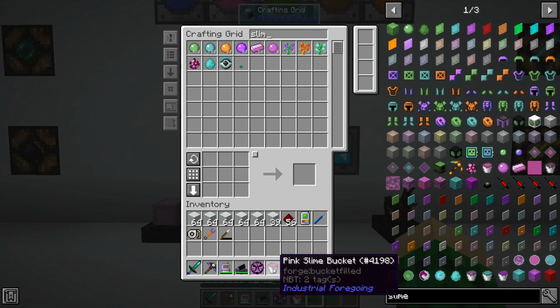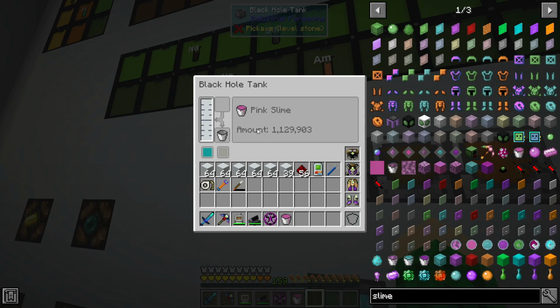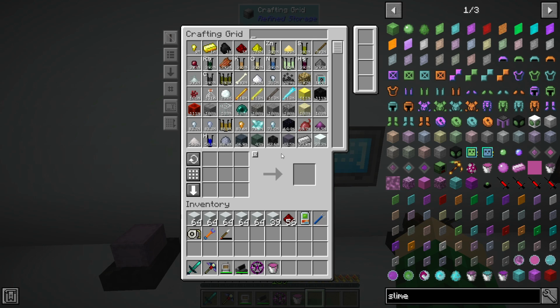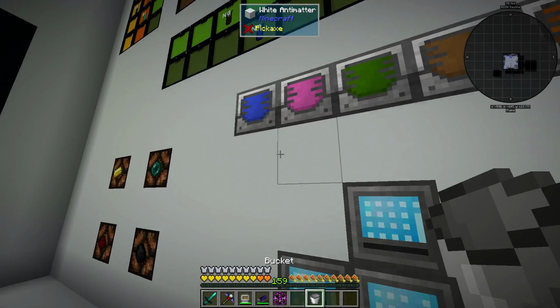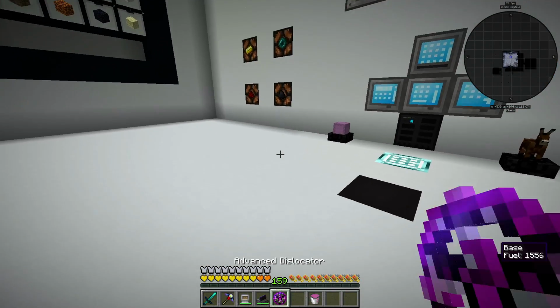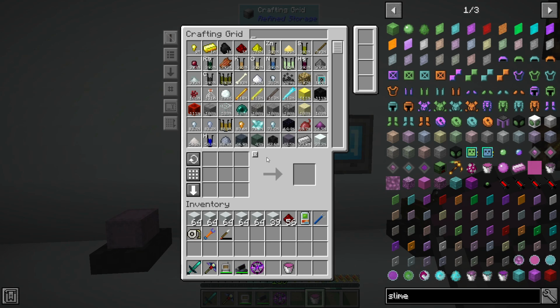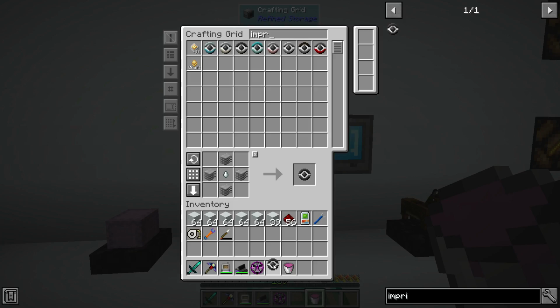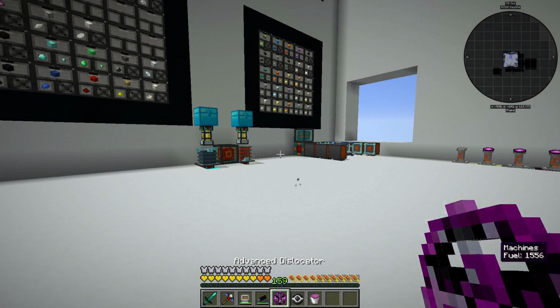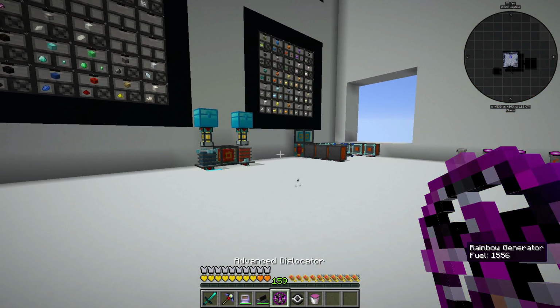I have a pink slime bucket. And plus we do have a bajillion pink slime. Okay, so if we grab another bucket, we don't need a reservoir, just so we can keep that one in the system. We're gonna take this over to the deep dark. I'm gonna grab an imprisonment tool if I have one. There we go. And we can head on over to our spawners.